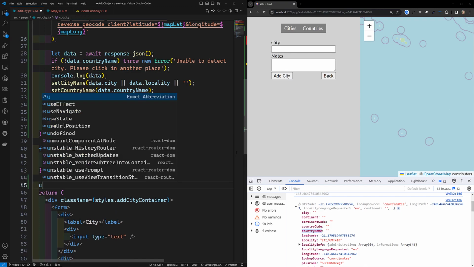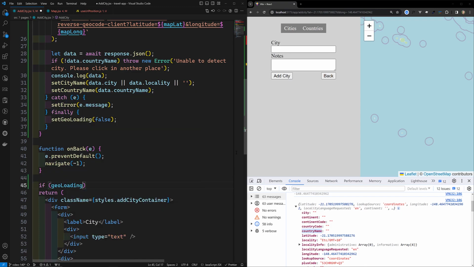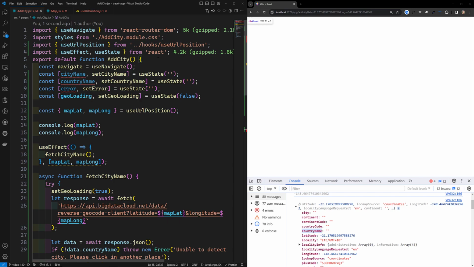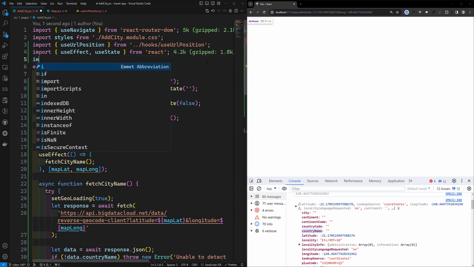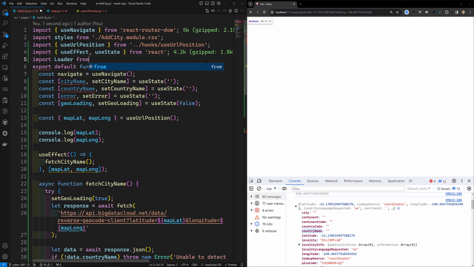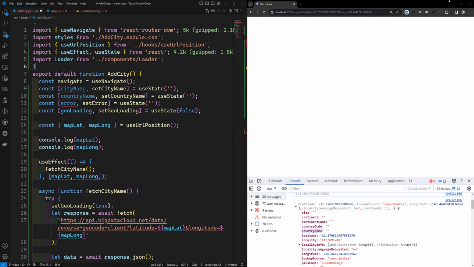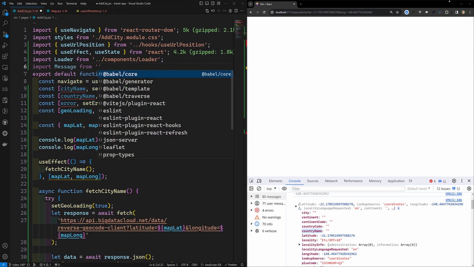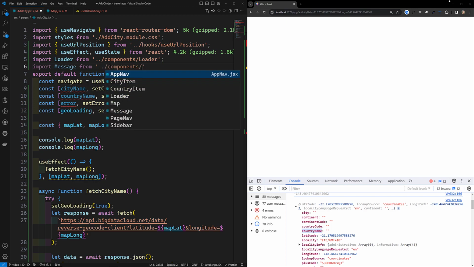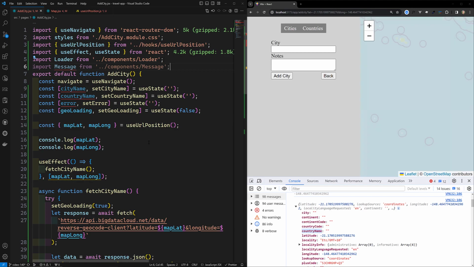So here I can show something like if geo loading is there, then I need to show the return loader. Where is this loader? Loader is not there, so we need to import the loader at the top. Import loader from components slash loader, and at the same time error message also we need to show. Import message, we already have all the components which we are regularly using, components slash message, I think, yeah. So we got these two things.